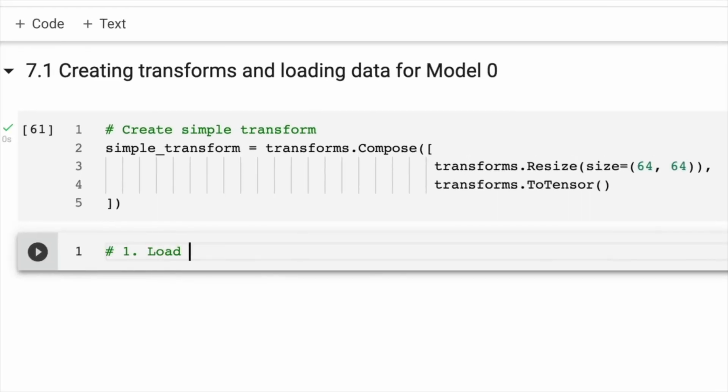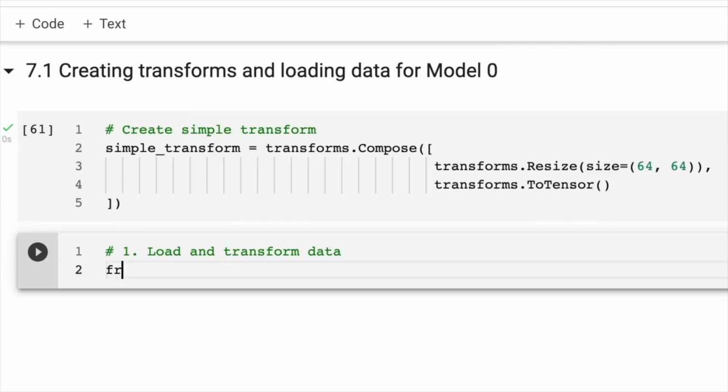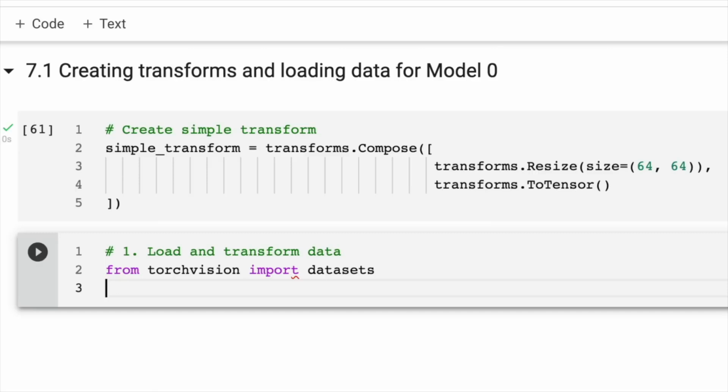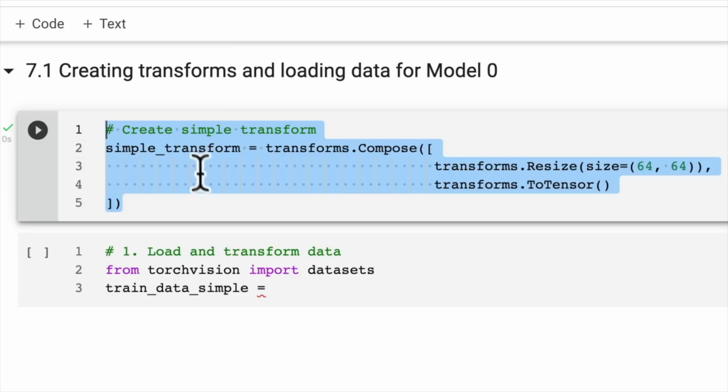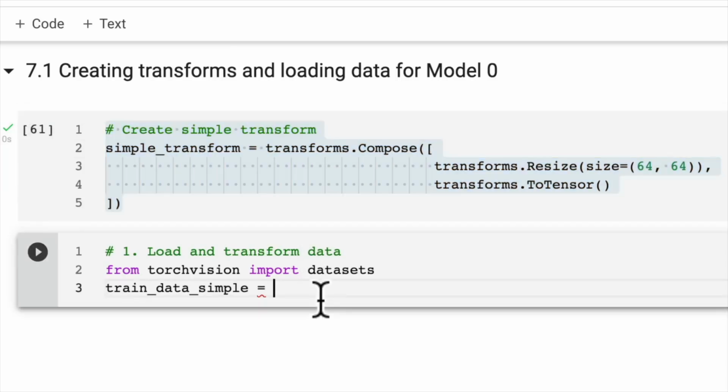So 1, we're going to load and transform data. We've done this before, but let's just rehash what we do. So from torchvision import datasets. Then we're going to create the train data simple. And I call this simple because we're going to use at first a simple transform, one with no data augmentation. And then later on for another modeling experiment, we're going to create another transform, one with data augmentation.